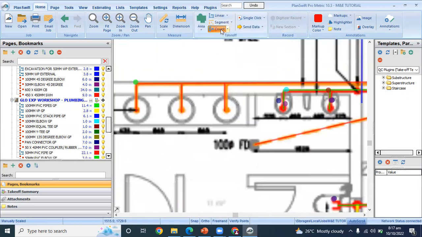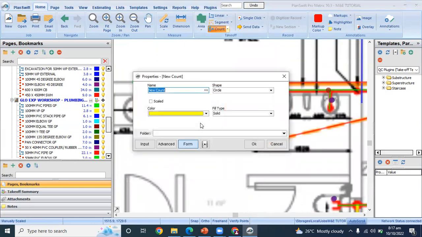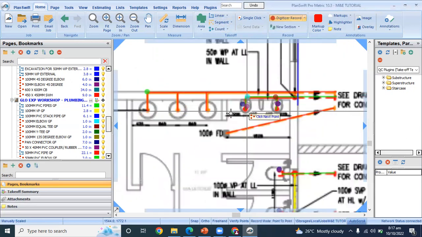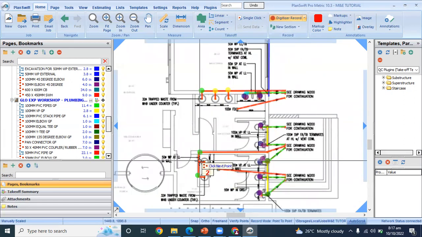So let us consider T. 50 mm PVC equal T, ground floor. So I will click OK. So we have one T here, 50 mm T. We have one here. So that's that for T.